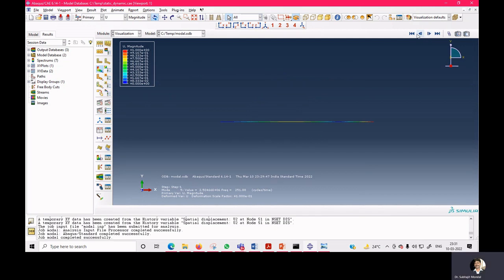Now you can see which modes lie in our XY plane. The first mode is in our XY plane. The second mode is not in the XY plane, it is in the XZ plane. The third mode is again in our XY plane. The fourth mode is also in our XY plane. The fifth mode is again not in our XY plane. So the second mode and fifth mode are not in our XY plane. Here we have learned that if we perform modal analysis, we get our frequencies and the mode shapes.